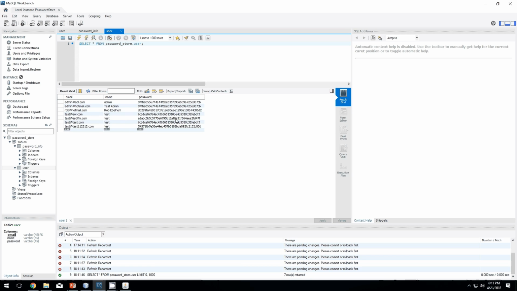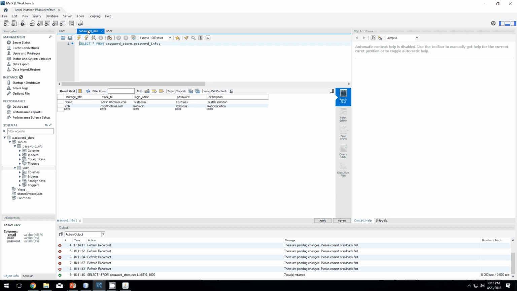We got a lot more data in here because I tried to clear the data out before the demo, and I guess I didn't commit the transaction. But you can see here, here's our email, rob@hotmail.com, and here's my name, encrypted password, of course. And if we look at the password info table, we can see this new record, which ties again back to the rob@hotmail.com email, and here's all this info.